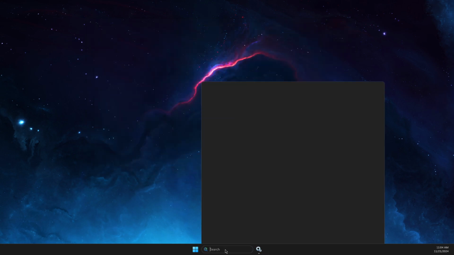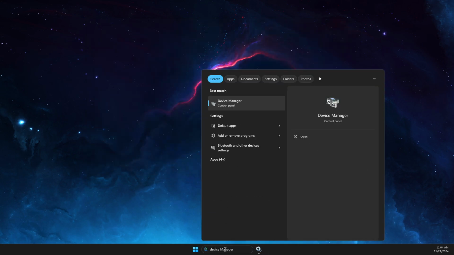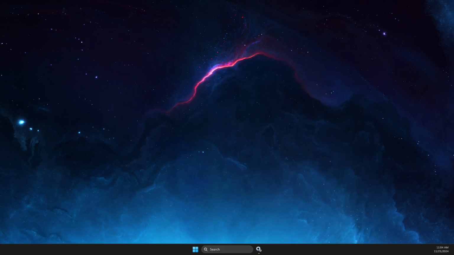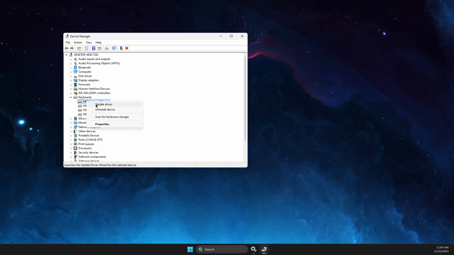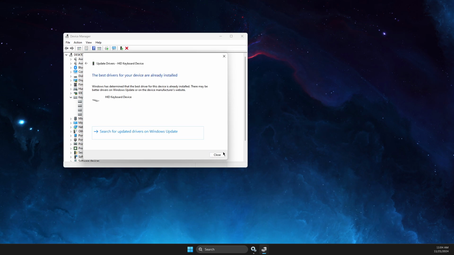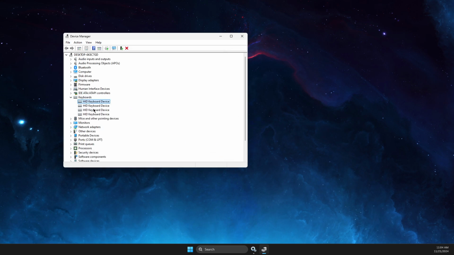If the problem persists, go to Device Manager. In Device Manager, look for Keyboard or Keyboards, and then update all the drivers. Right click and update all the drivers and look if the problem persists or not. If the problem persists, then uninstall all the drivers and restart your computer, and it will automatically install your drivers.